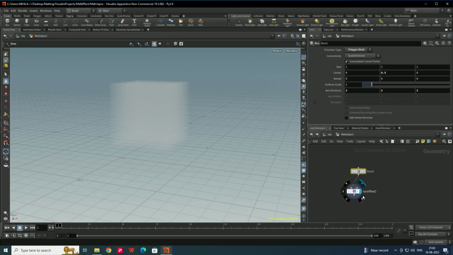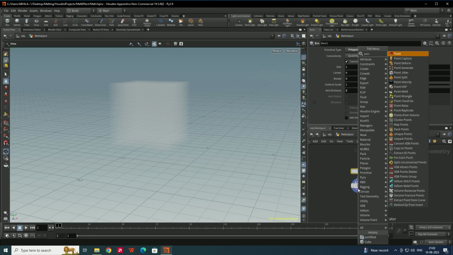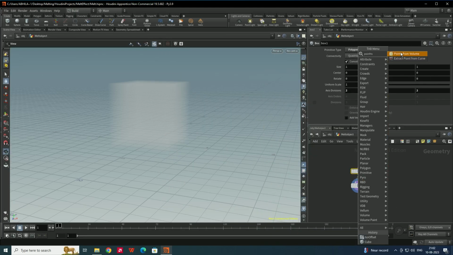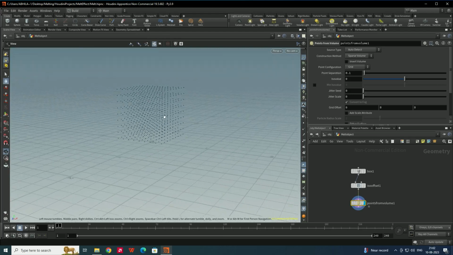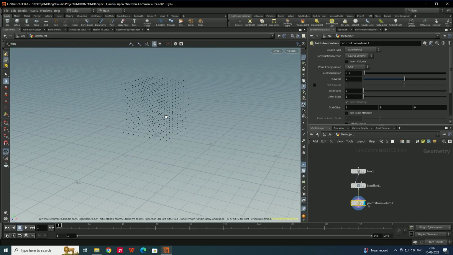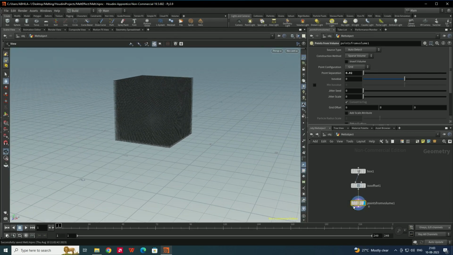Next we'll convert into points. To do that, we'll take a Points from Volume node. Select this and connect here, and I will enable this. Now see, it has been converted into points. Now we need to increase the number of points. In the points operation, let's say I will give the value 0.02, so it will increase the number of points. Also in this Points from Volume, for the source type, I will select fog.